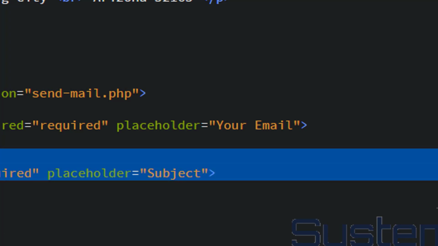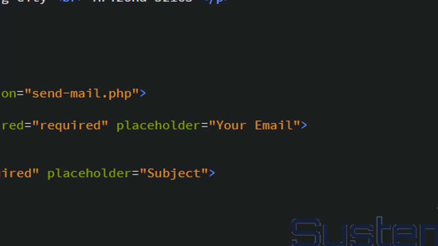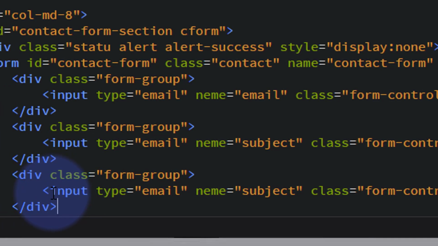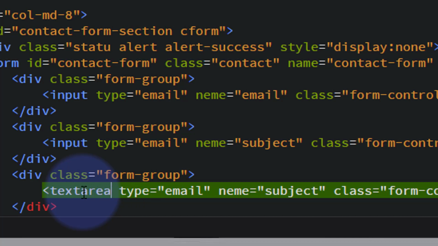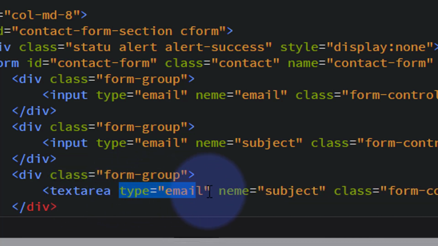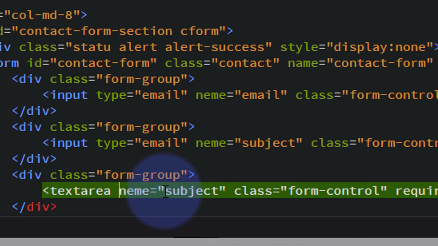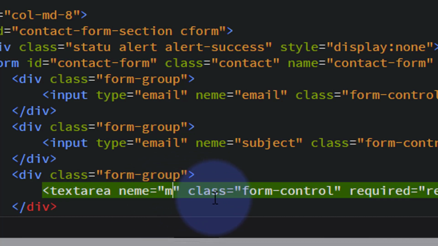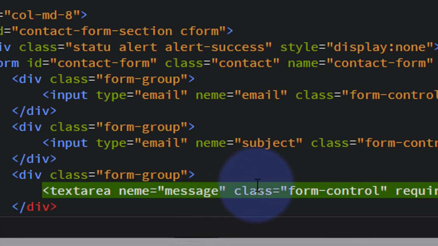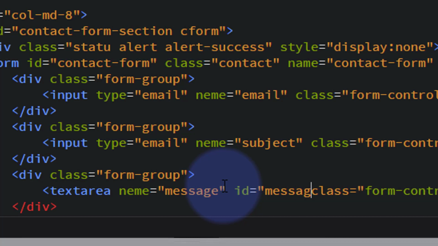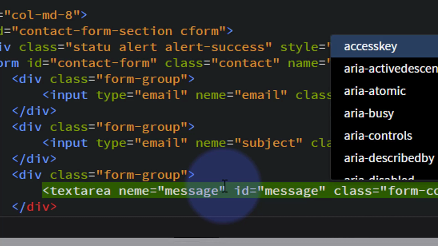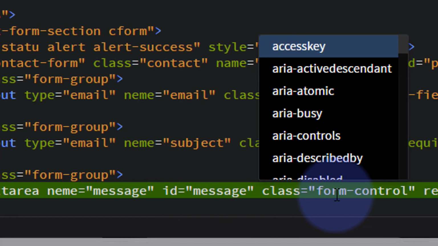So we've got our email, we've got our subject. What do we want our third one to be? Well, we will really want this to be a text area, so we'll write text area instead of input. We can get rid of the email. Name is message. And we've also got an ID of message as well. Class is form control as usual.